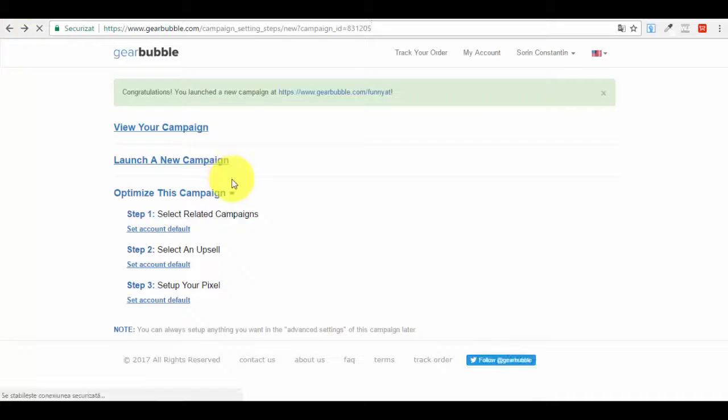Now let me go back because I haven't shown you a couple of other things here. You can view your campaign to see exact statistics. You can optimize this campaign, select related campaigns, select an upsell. You can upsell people, maybe sell also a t-shirt. You can set up a pixel. Maybe you want to install a Facebook conversion pixel on your page so you can retarget people after that.